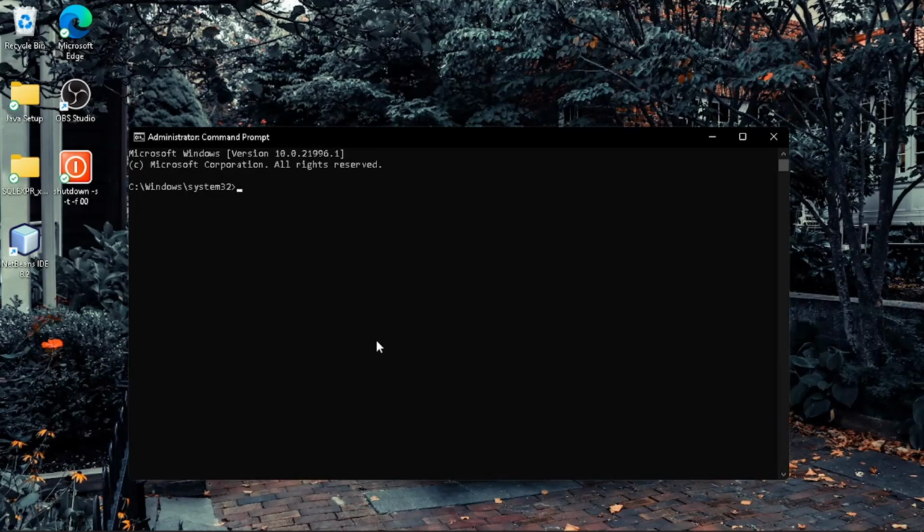Within this box, all you need to do is just to put ipconfig, then leave space, and /flushdns, and click enter. So now it says successfully. So you have successfully flushed your DNS.